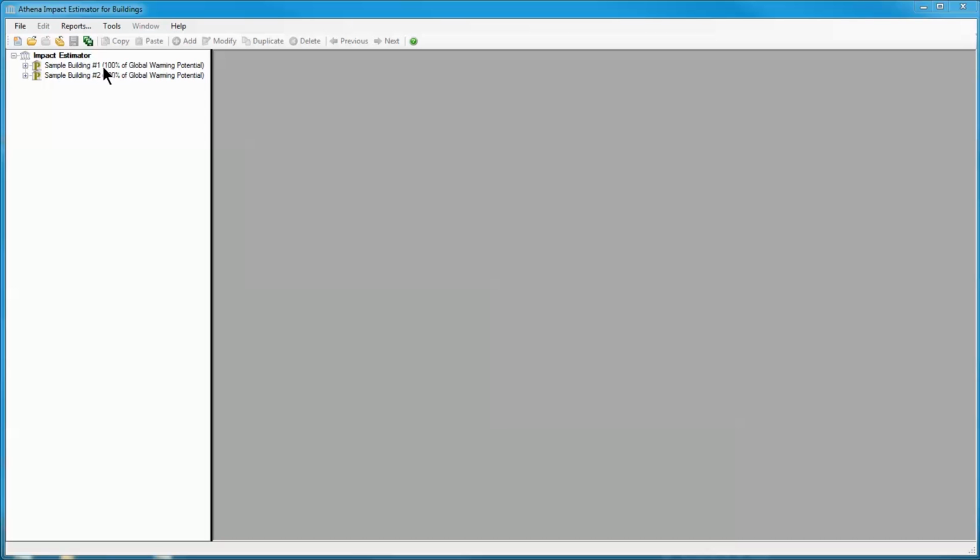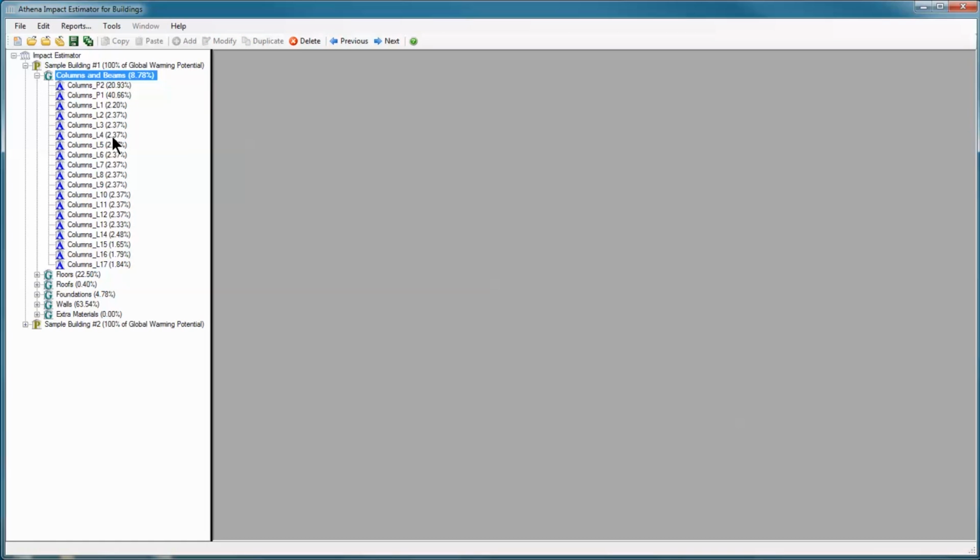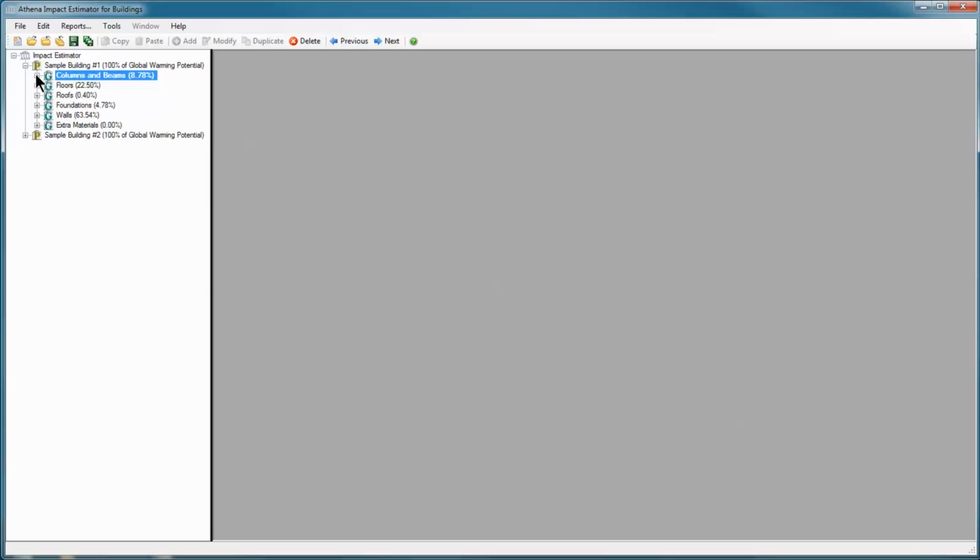And the information on the right in the brackets here are what we call summary measures in the tree. We're showing a percentage of global warming potential. I'm going to open up this top project and show you that of the different assembly groups in this model, each has a percentage of global warming potential that it is contributing to the 100% of the total project. Under each assembly group, you have a number of different assemblies, and each of them will contribute their own percentage of GWP to the columns and beams total, which of course contributes to the total of the building.